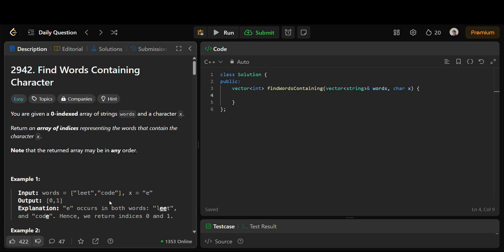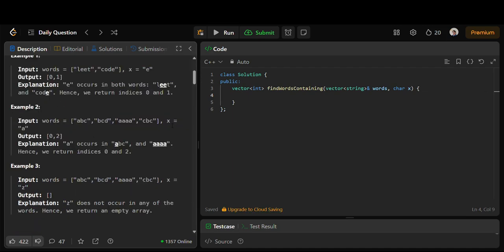So you see the character E is present in both the first word and the second word. Therefore, the indices 0 and 1 are returned here. And similarly, here A is in the first and the third word, so the indices 0 and 2 are returned here.